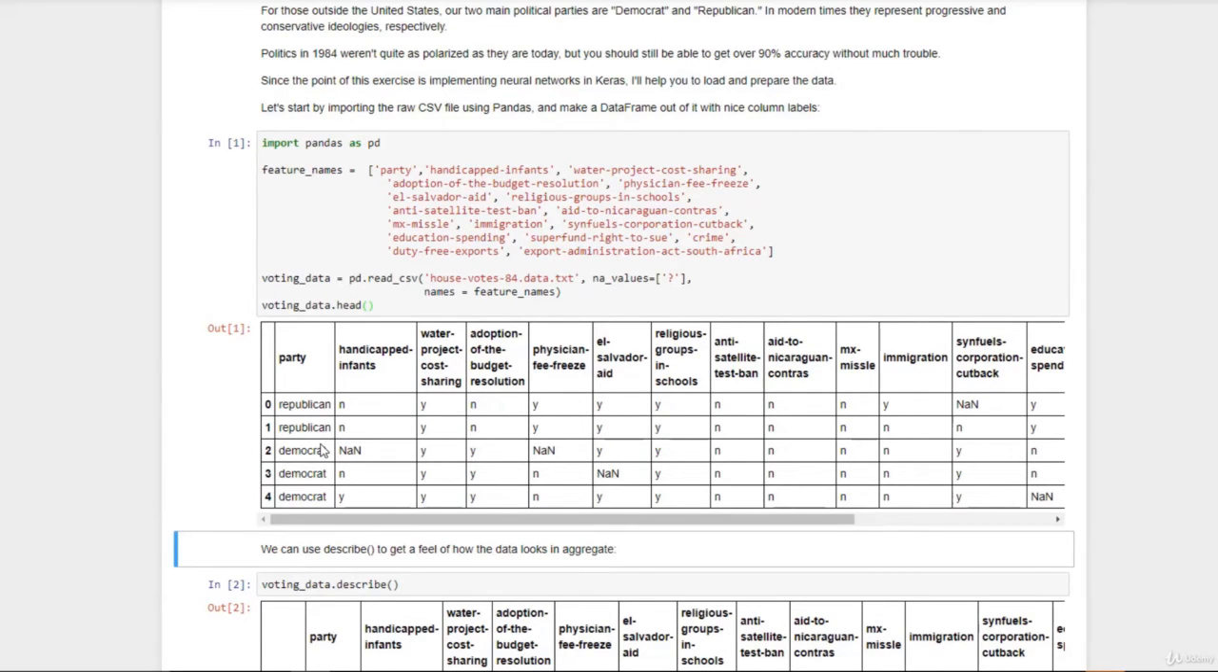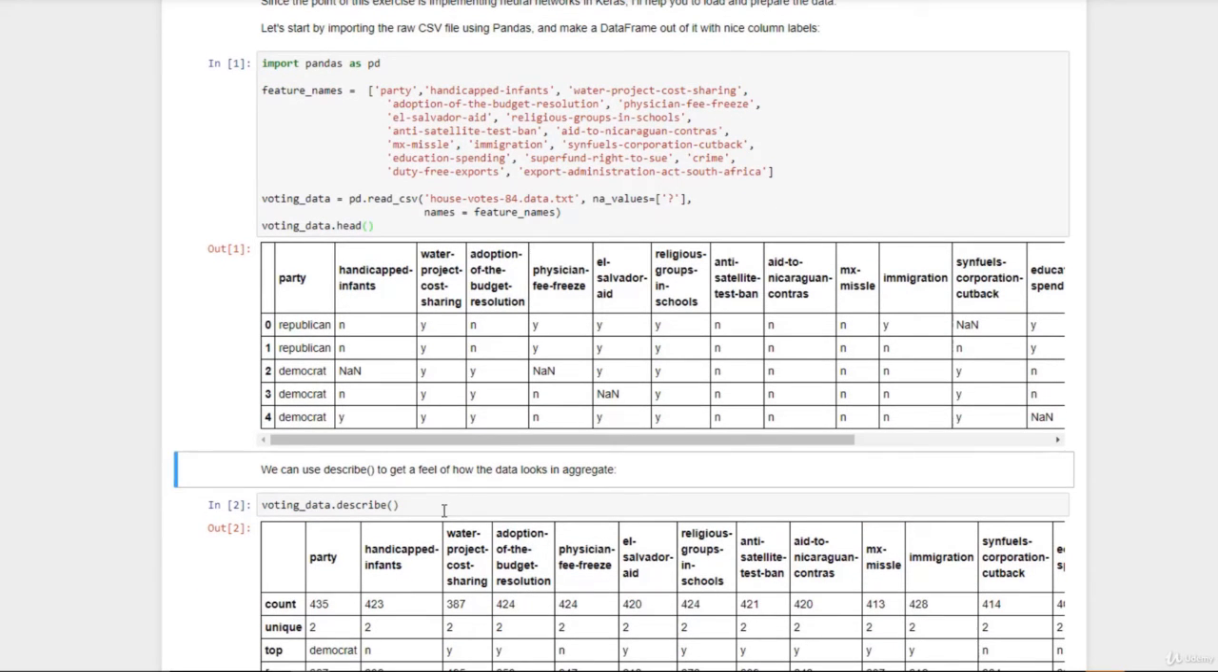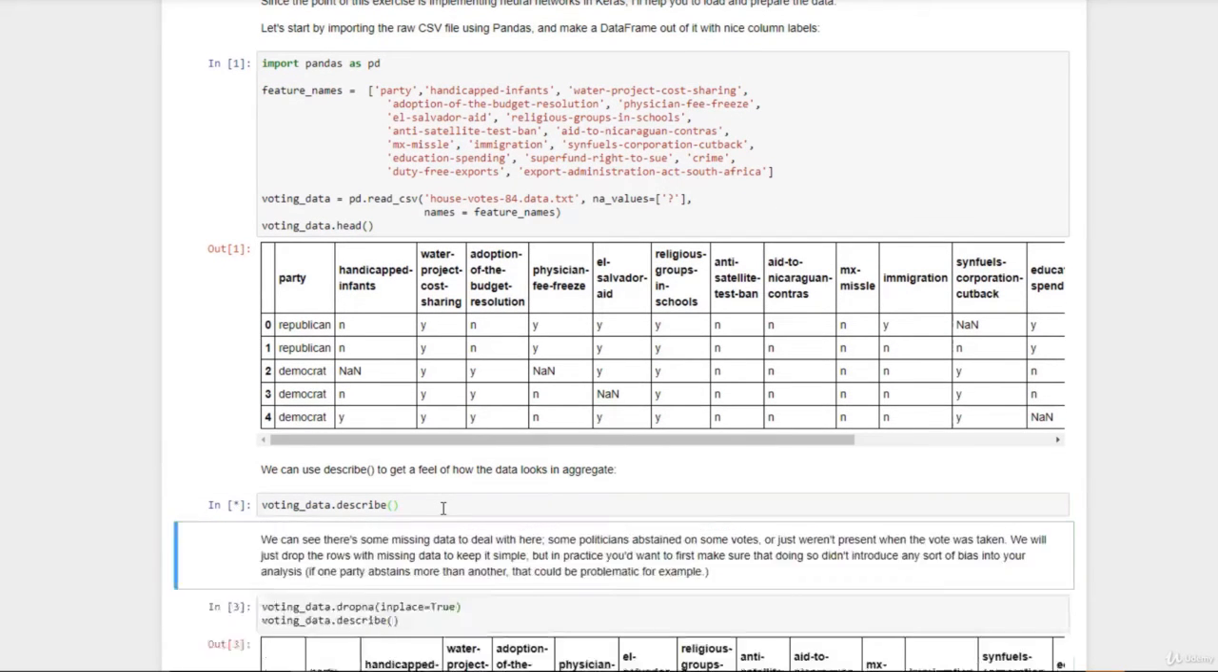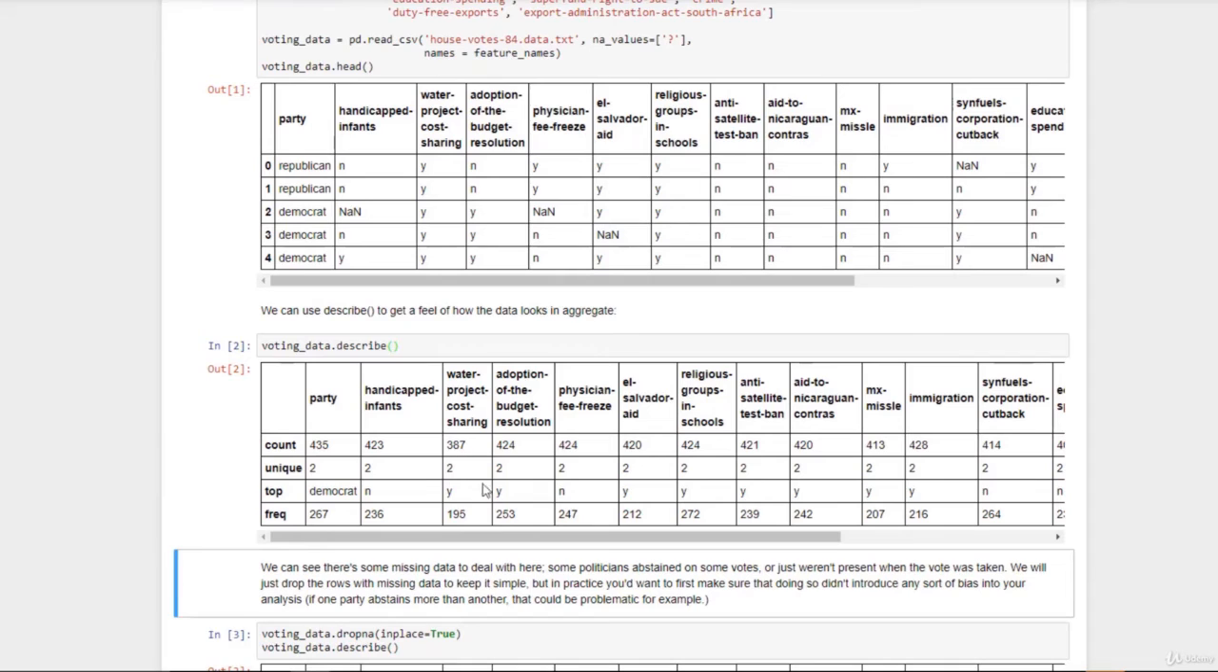So for the first 5 politicians at the head of our data, we can see how each person's party is in the label that we've assigned to that person, the known label that we're going to try to predict, and their votes on each issue. Now we can also use the describe function on the resulting data frame to get a high-level overview of the nature of the data. For example, you can see there's a lot of missing data. For example, even though there's 435 people that have a party associated with them, only 387 of them actually had a vote on the water project cost sharing bill, for example.